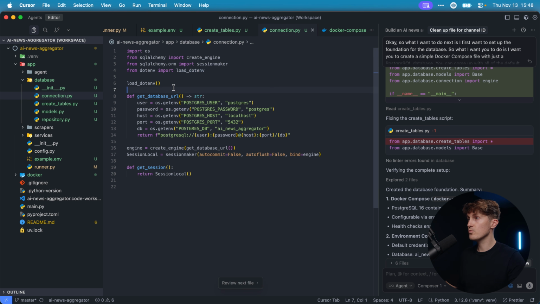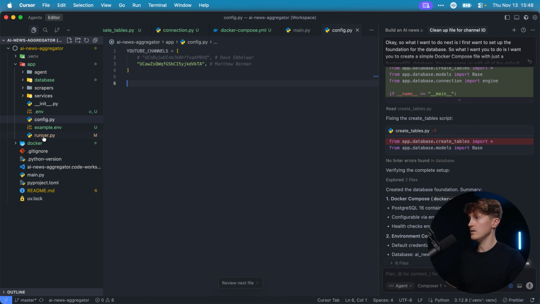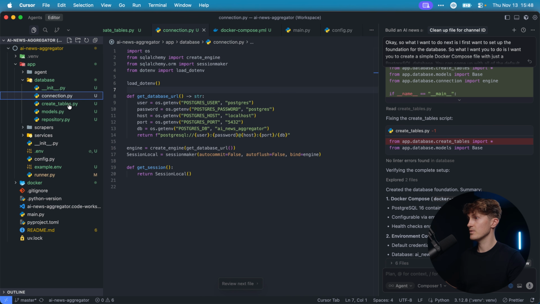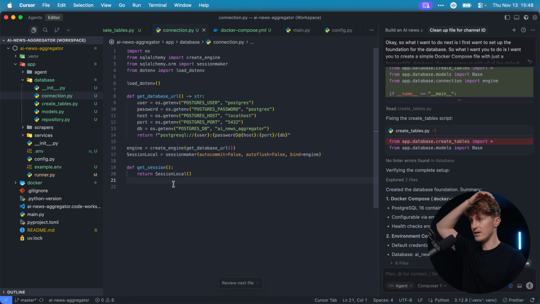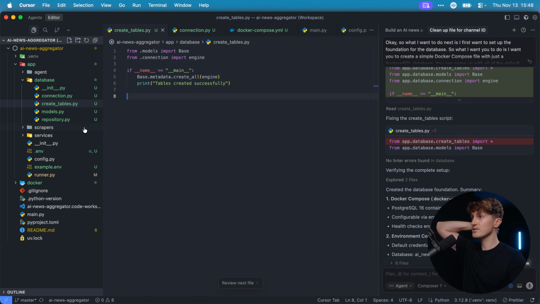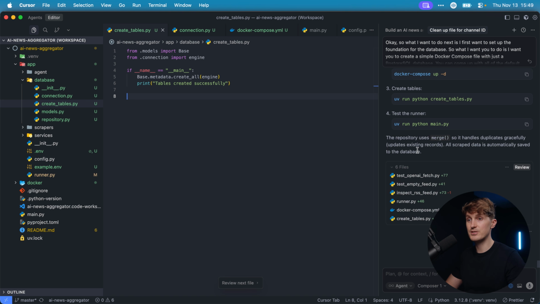Look, and now here, this is where we're going to need to make a copy of our example.env and create the actual .env, because the database connection is going to use this. So this is how it's going to get the database URL. It's going to create the engine, and then to create tables, what this is going to do, it's going to use the engine to create all. And this is why SQL Alchemy is so nice. We can just run this and the table should be successfully created.